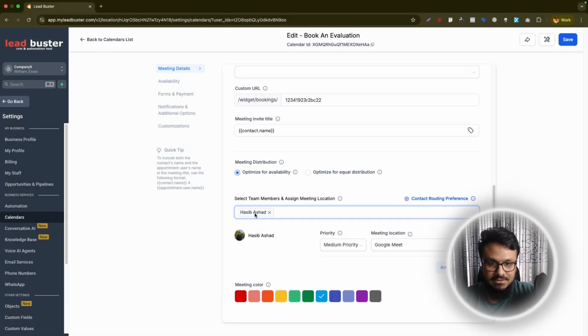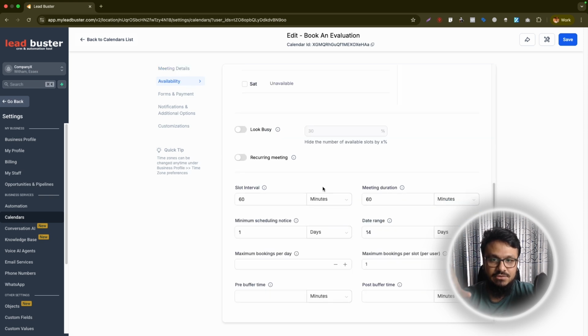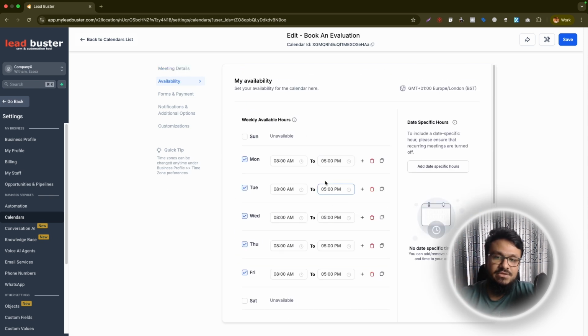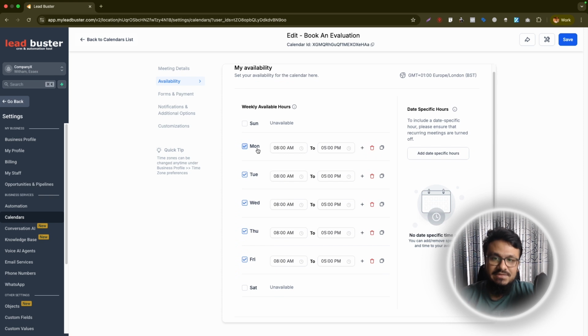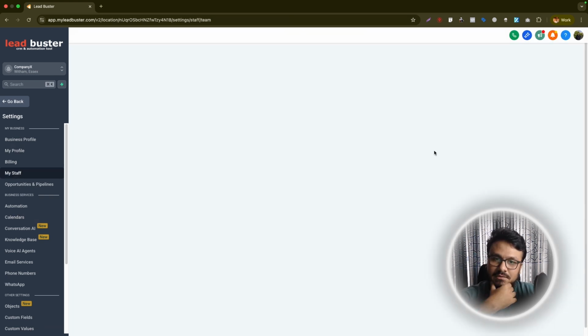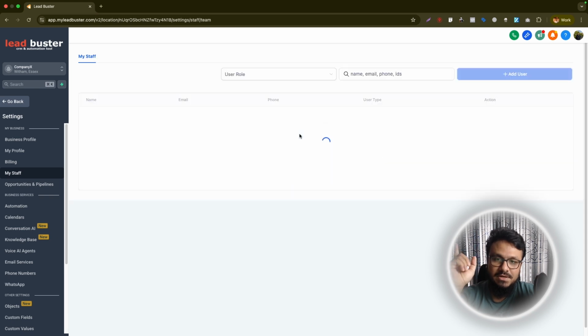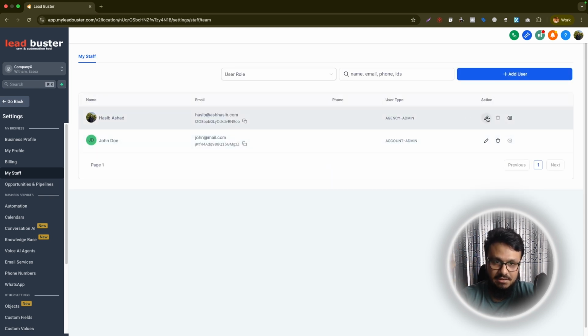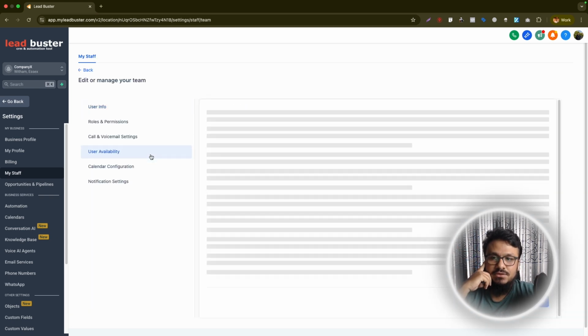So there are two things. One is calendar availability that you set up here. The other one is the user's availability. So let's say this calendar is available Monday to Friday, 8 to 5. I will go to my stuff, and right now there's only one person added to this calendar, and that's me. So I'll go to this and then I'll go to user availability.